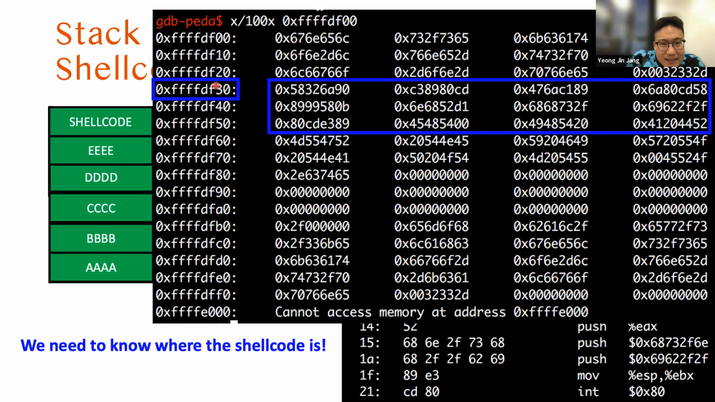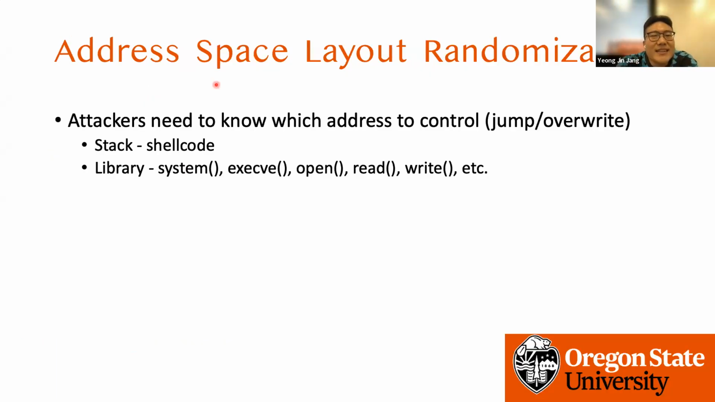So let's think a little about what the prerequisite is for this successful attack. The attacker needs to know which address to jump to or run. We can inject the shellcode on the stack, then we need to know the address of the shellcode in the stack. Or we learned how we can defeat data execution prevention. In that case, we return to libc library functions, and for that we also need to know where the functions are located.